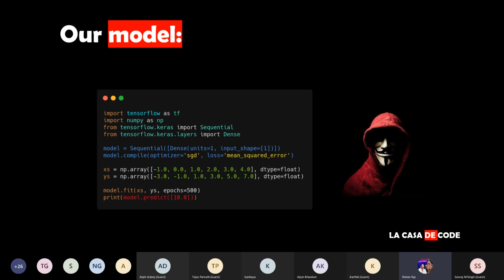And then we have the data, where we feed in the NumPy array. We feed it the x and y values. Then we call model.fit. We pass in the x value, the y value, and then the number of epochs. It's the number of times the model will move forward and backward while working with the data.